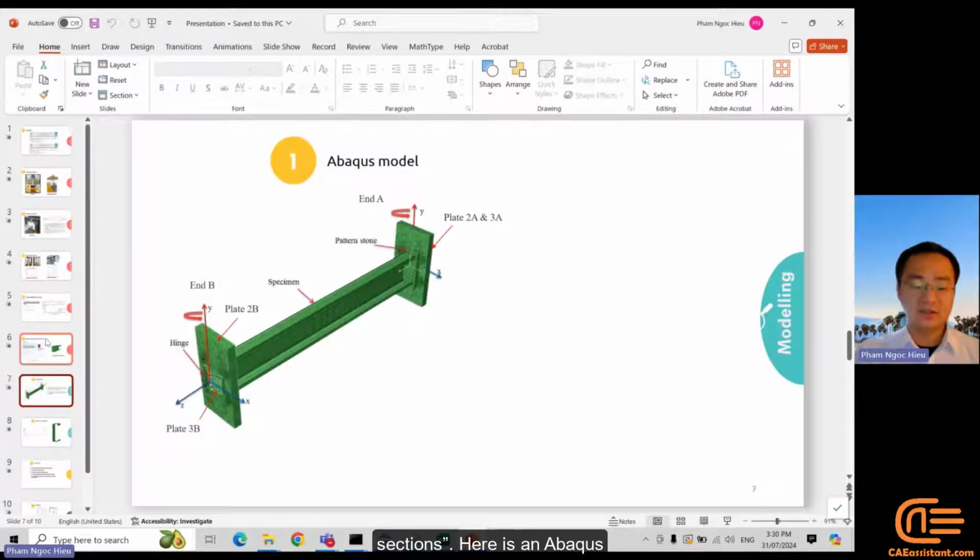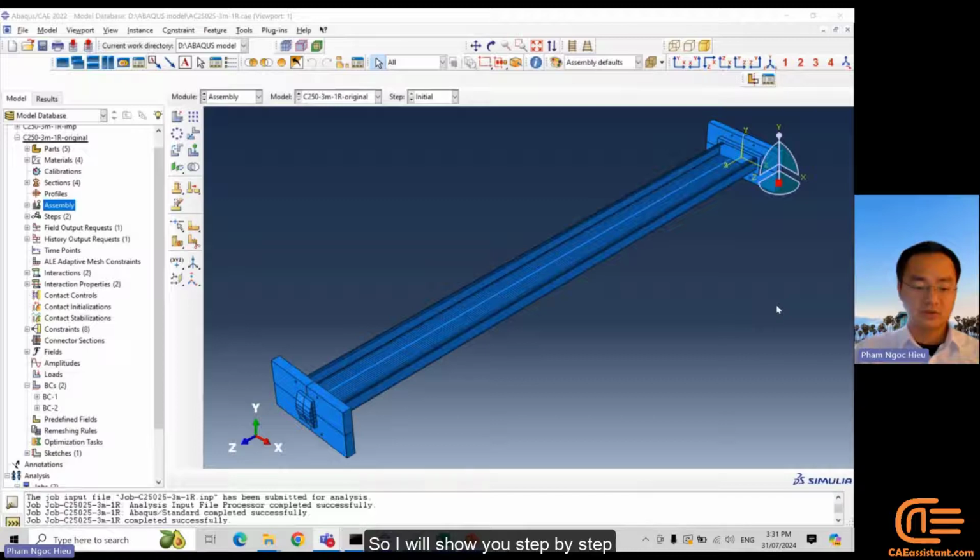Here is an Abaqus model, and you can see free and prevent rotation conditions were used for the minor and major axis respectively. Pattern stone was also considered in this model. It will include the specimen, pattern stone, plate 2, plate 3 at end A and end B. So I will show you the step-by-step to build the model from Abaqus.